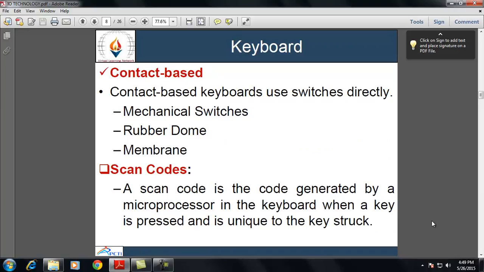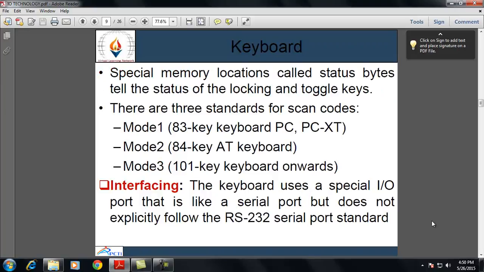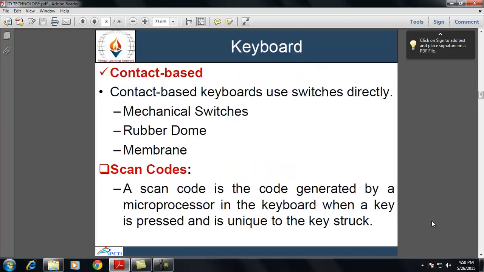Next is scan code. It is a code generated by the microprocessor in the keyboard. When we press a key, a code is generated by the microprocessor in the keyboard and is unique to the keystroke. When this code is received by the computer, it issues an interrupt and looks up the scan code table in the basic input-output system and finds out which keys have been pressed and in which combination.